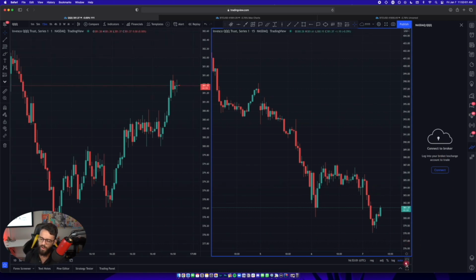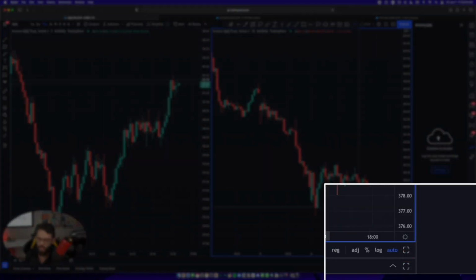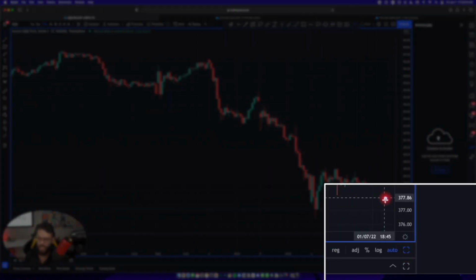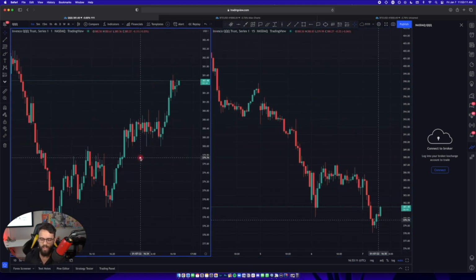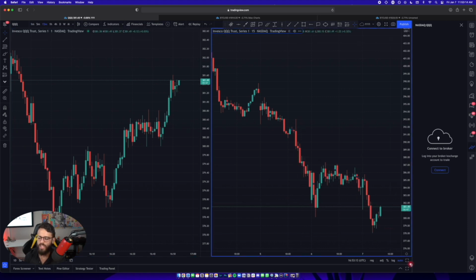We have two little squares here at the bottom right. The first square is going to maximize the chart that you're looking at. If you have a two-chart layout, the first square, if you click it, see how this one is highlighted in blue? It's going to blow that one up. If I click on this side, now it'll blow this one up. So that's your maximize screen.